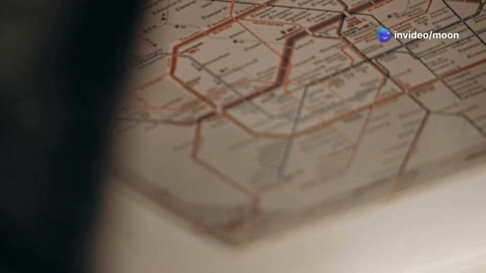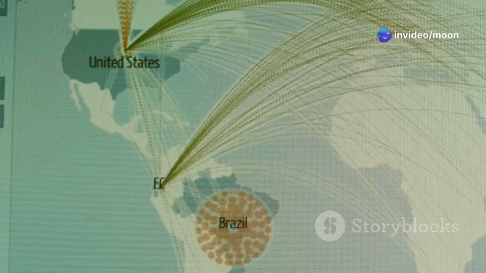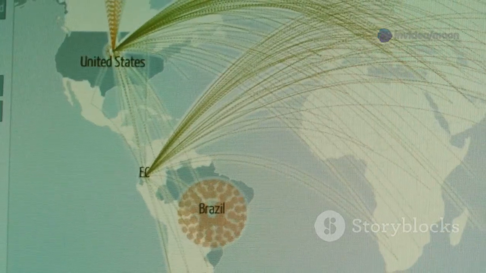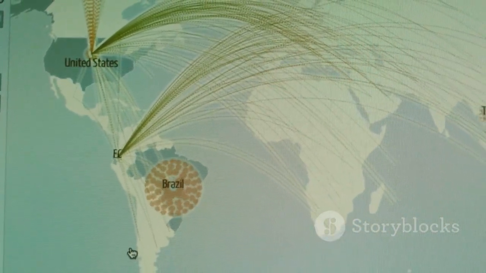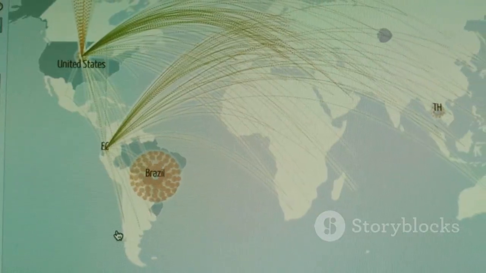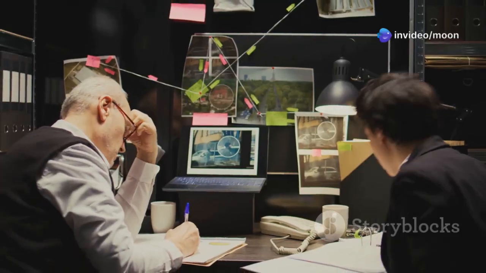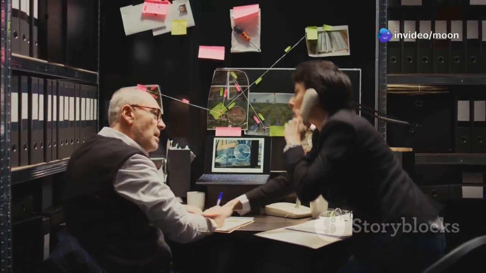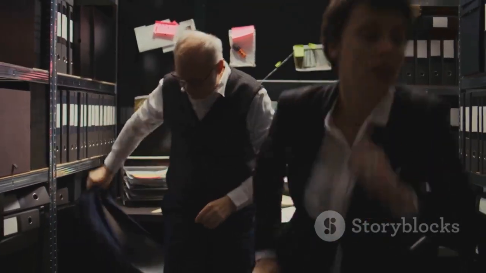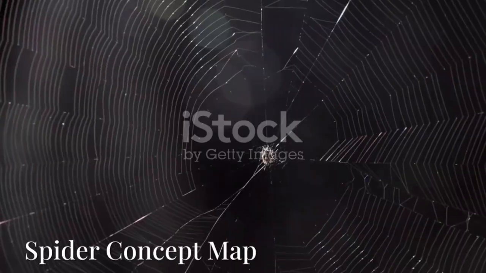System concept maps are invaluable for understanding the intricate dynamics of complex systems. They help in visualizing the interdependencies between different elements, making it easier to identify how changes in one part of the system can impact the whole. Whether you're studying ecology, sociology, or engineering, a system concept map can provide a comprehensive overview of the system you're analyzing.